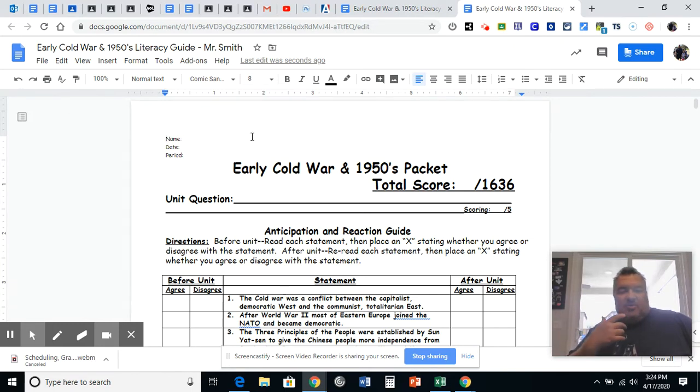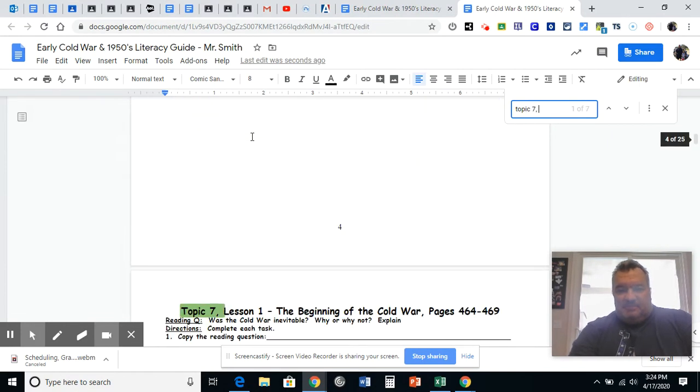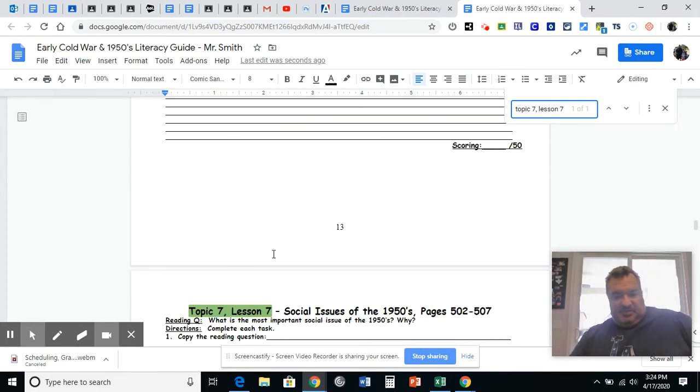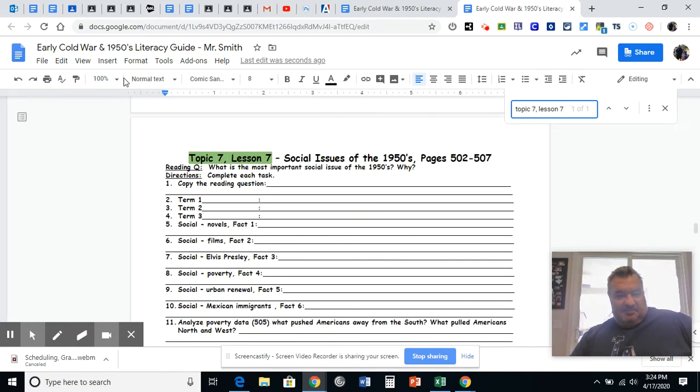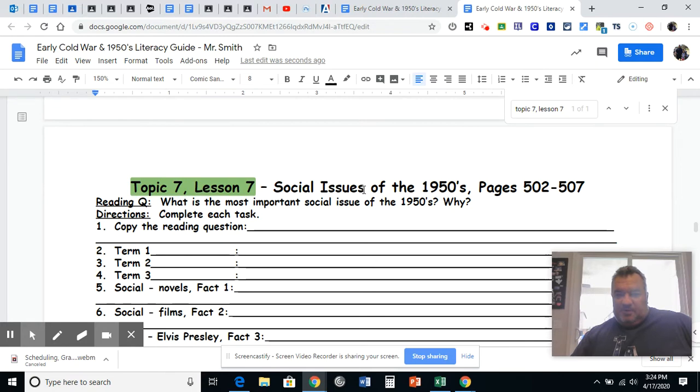Okay, so our task today is to do Topic 7, Lesson 7. So I'm going to go ahead and choose Control F. I'm going to type in Topic 7, Lesson 7, which should get me to the right page, which is page, what is this, 14? Yeah, it's 14 of 25.